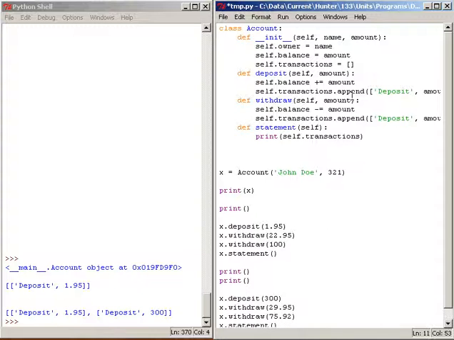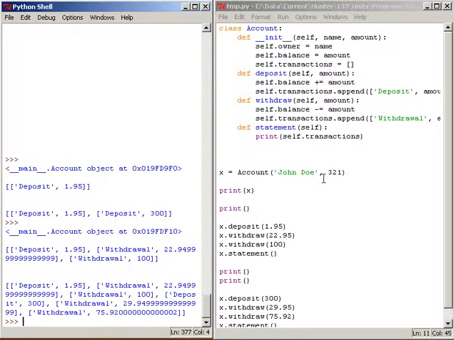When we make a withdrawal, note it and note the amount. We'll run our program again, and now we can see in the first statement a deposit, a withdrawal, and another withdrawal. We'll pick up from here in the second part of the screencast.